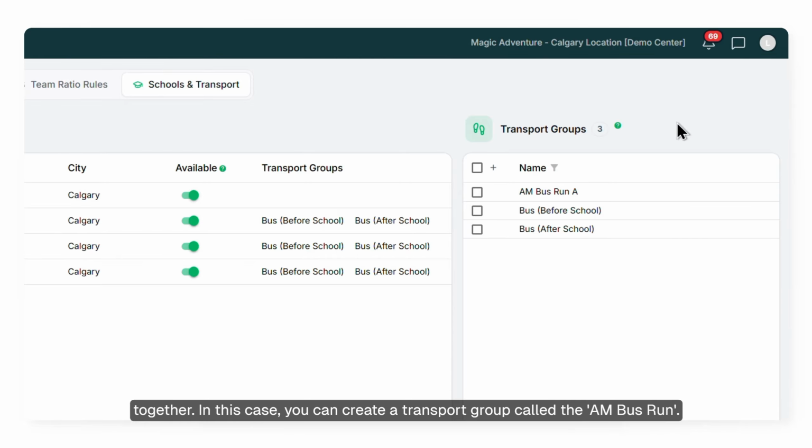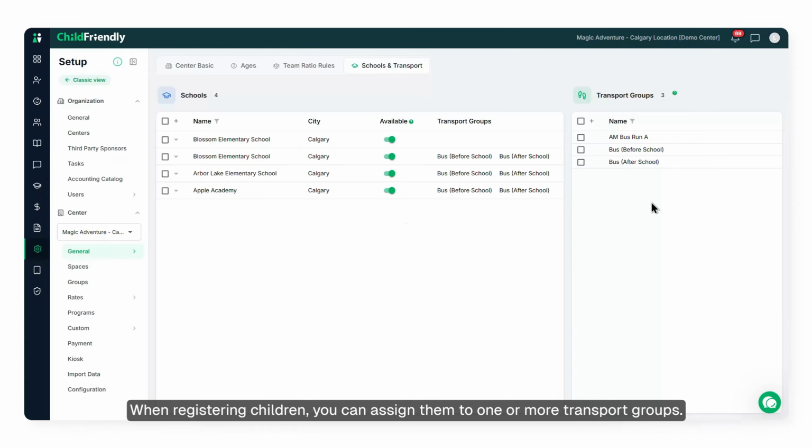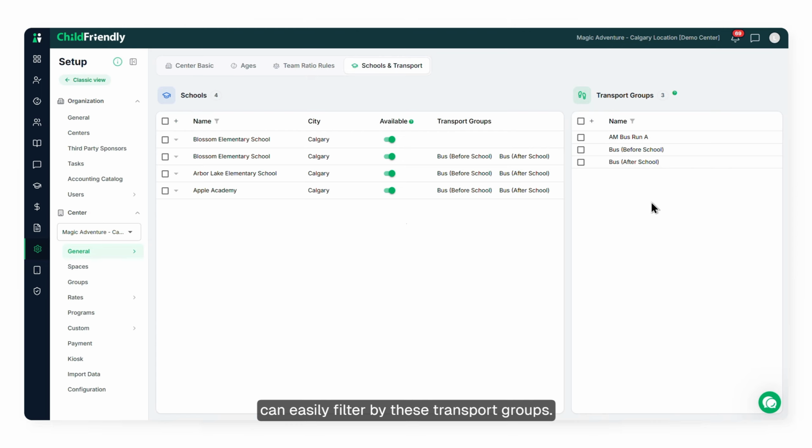In this case, you can create a transport group called the AM Bus Run. When registering children, you can assign them to one or more transport groups. This simplifies signing children in and out when transporting them to school, as you can easily filter by these transport groups.